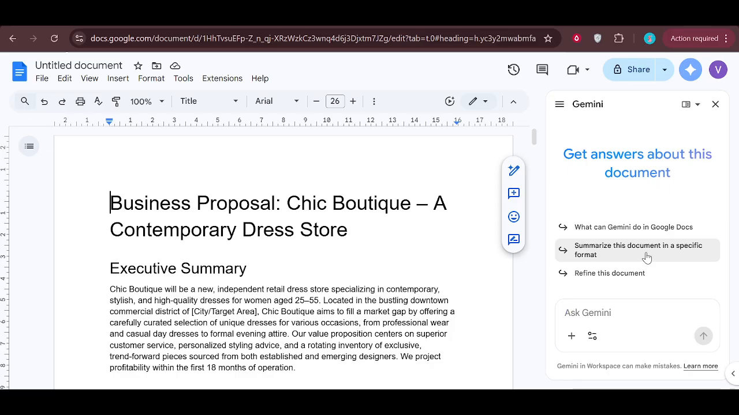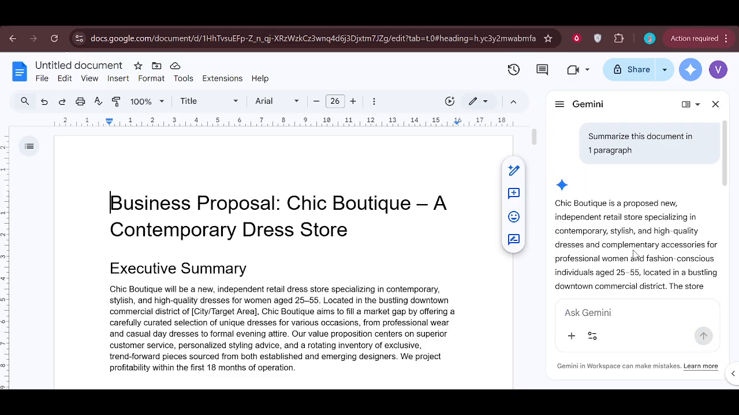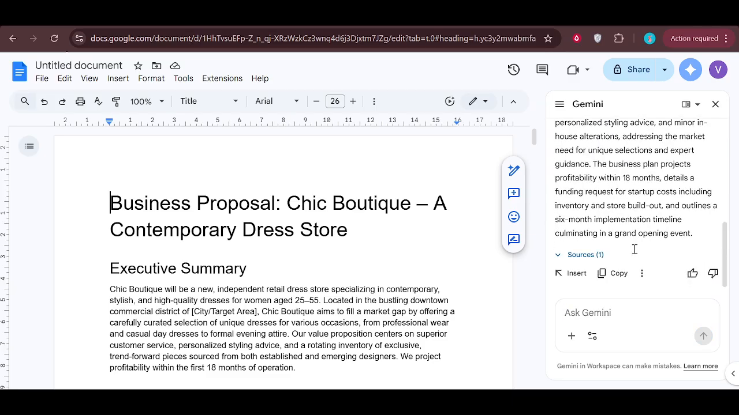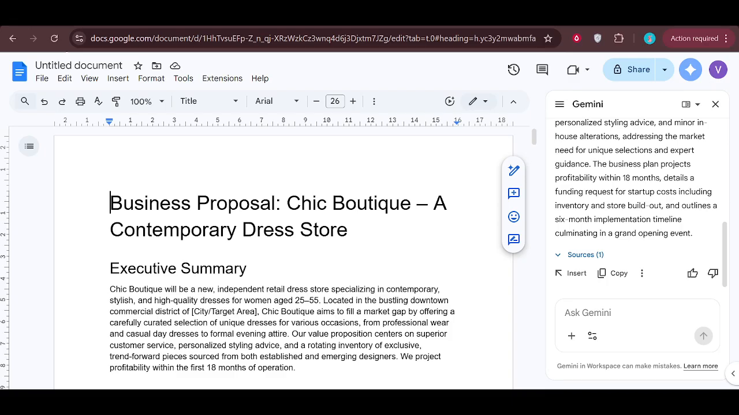The same idea works in Gmail. When you're composing or replying to an email, click the diamond star icon to have Gemini help you draft a message, improve the tone, shorten a long email, or generate a quick summary of a long thread. It's especially useful when you're pressed for time or need to respond professionally and clearly.